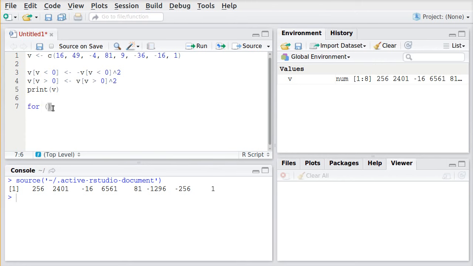Now I'm just going to have a variable i that's going to be looping over all the numbers starting from number 1 and then all the way up to the end, which is the length of v. So I'm just going to type 1 colon and then length of v. And now for each element in v, I'm going to do something.